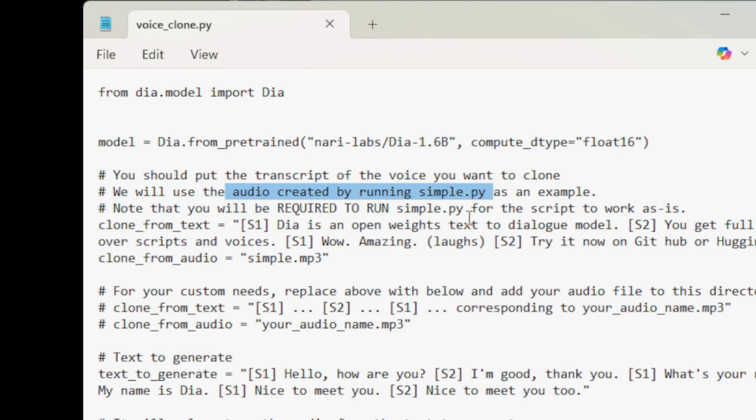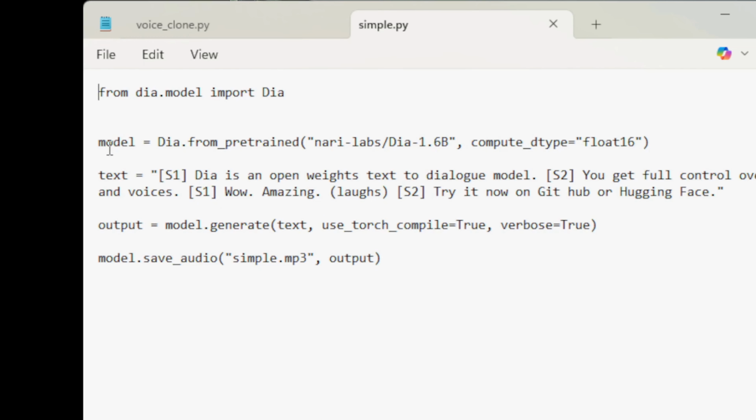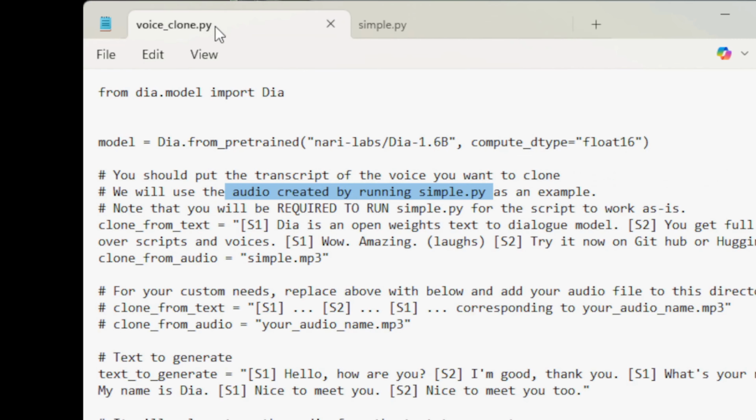Okay, so what that is doing is if we open up the simple.py, you will see that in here, all it's doing is creating some text, and creating an output called simple.mp3, but it's not actually cloning anything. It's just creating a random voice. And then essentially what it's saying is that after you create this random voice, it will work with this as is. Okay. But that doesn't really do us any good. We don't really want to just be cloning a voice that was just created.